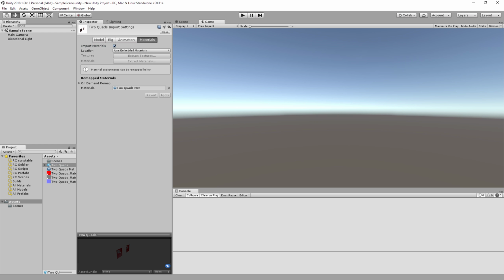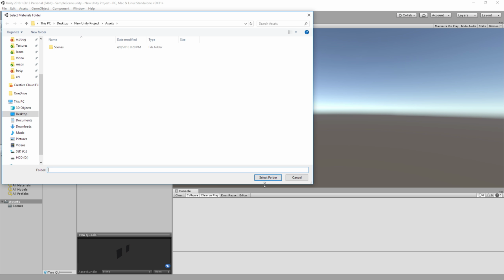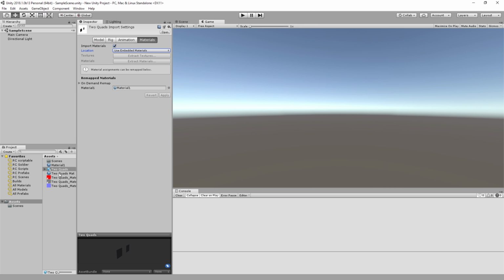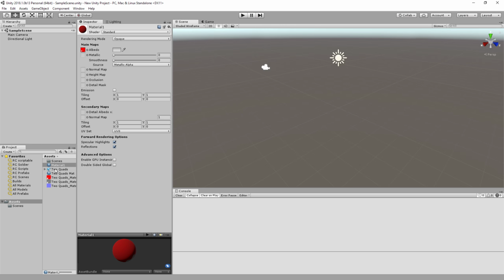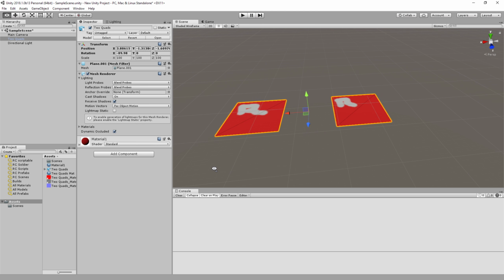Not clear why I'm not able to import these quads. Well, let's try this again. So let's select none here. Let's say extract materials. Let's put them here. And then we'll set it up from here. So there's our albedo. Oh, I'm in the game. No wonder. There we go.